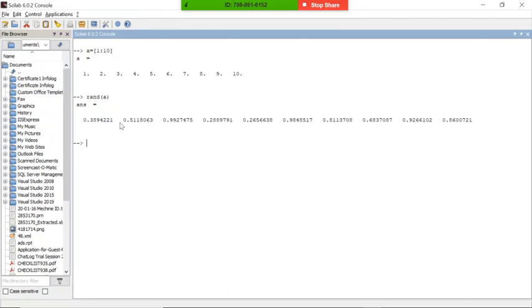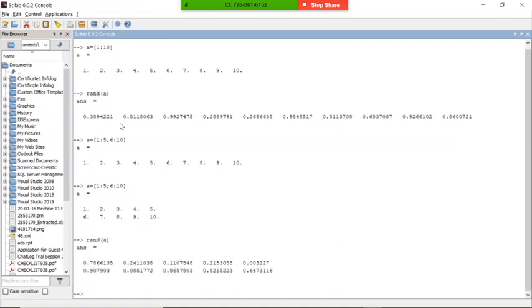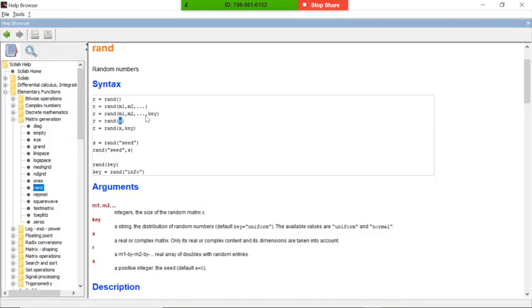Just to take an example, a is equal to 1 to 5 comma 6 to 10, right? Now we'll pass this matrix again to our random method a. Now you can check out that by respective values we got the random values. These are another method.